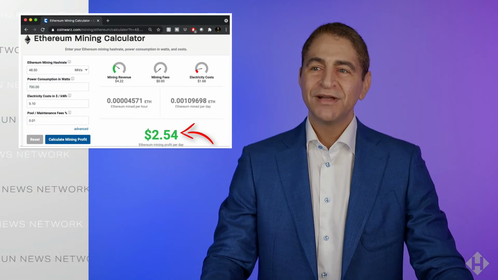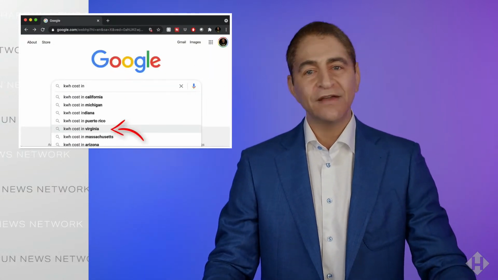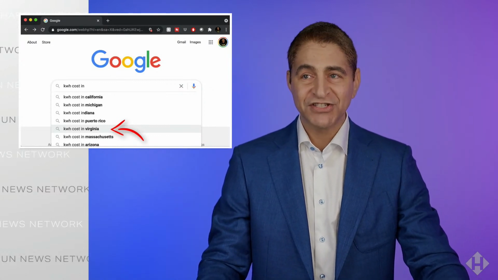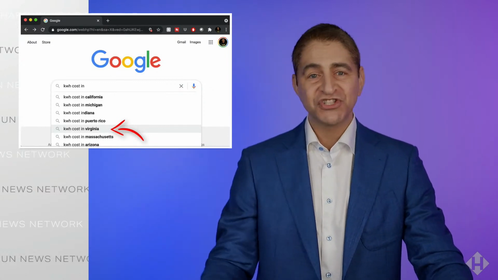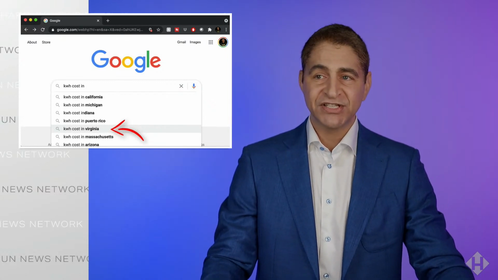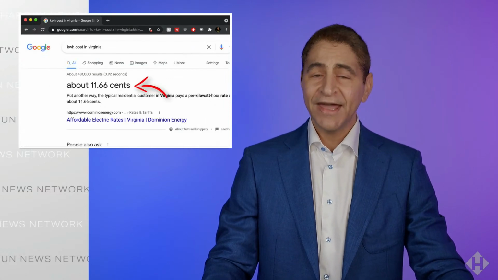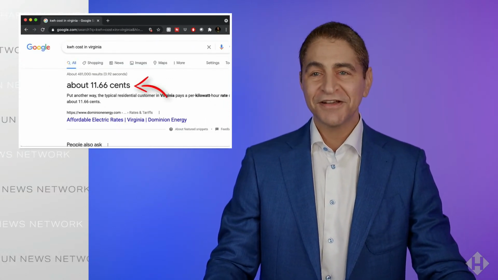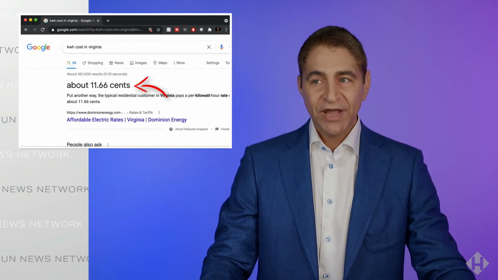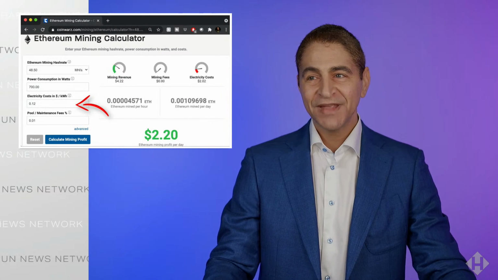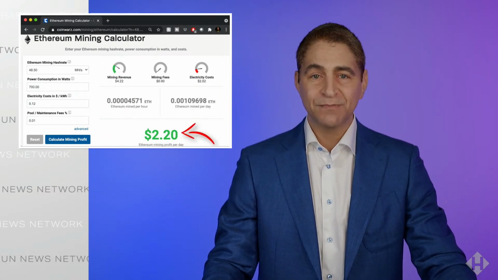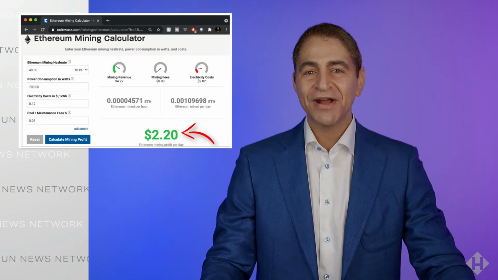All right. So what about the kilowatt cost where you live? So all you do is you go to Google and you type in kilowatt cost, okay, in your state or your country. So let's select Virginia, for example, which is a great state in the United States. And we see the cost of electricity in Virginia is about 12 cents. So we enter in 12 cents here, and we see that we're going to make a profit mining of $2.20 per day. All right, cool.